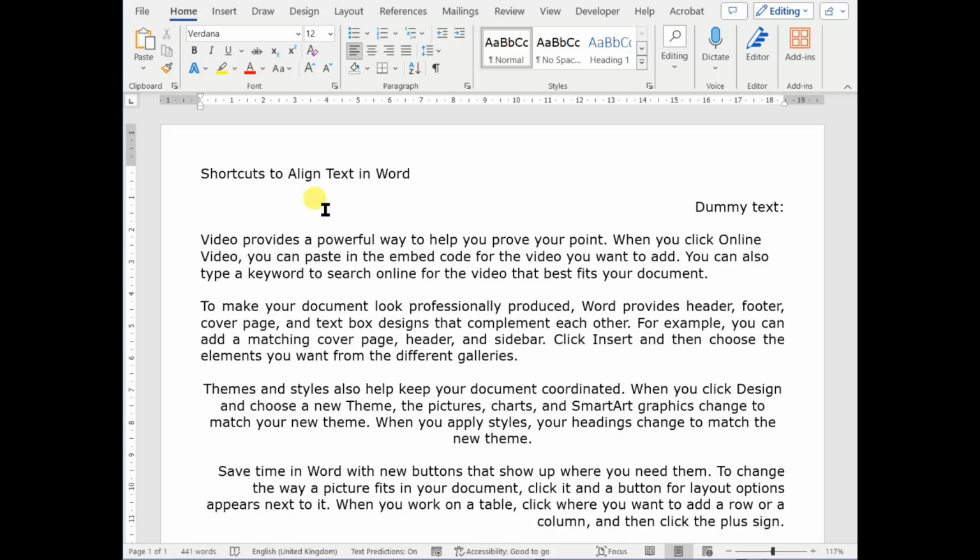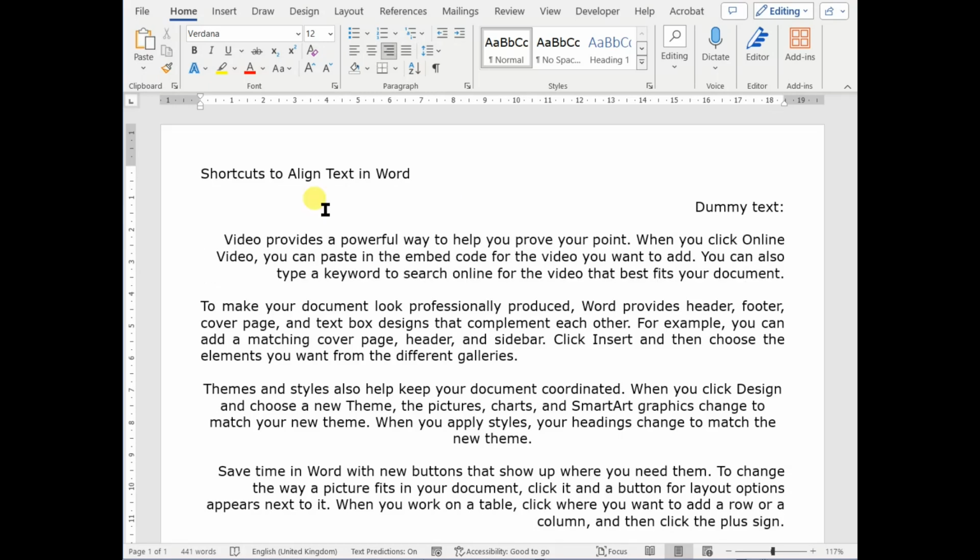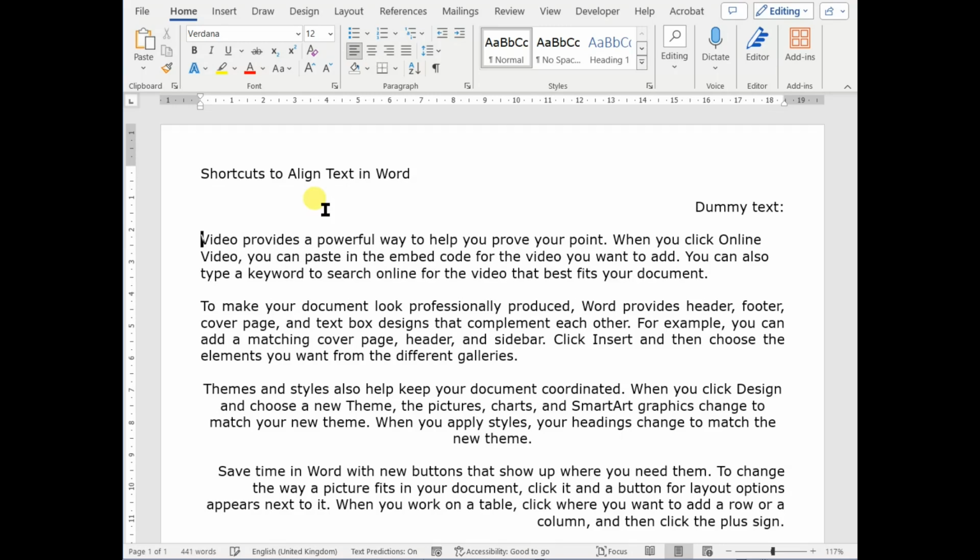Let's say I had right aligned some text, and then I wanted to center it, and then I press Control E again, it wouldn't go back to the right align, it would go back to the default, which is left align. So that's just something to watch out for if you do a double tap.